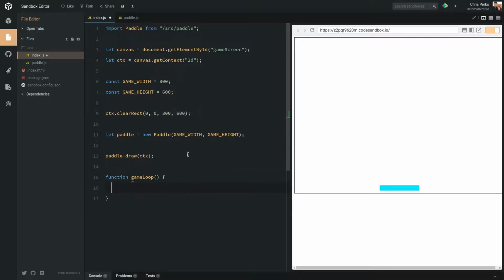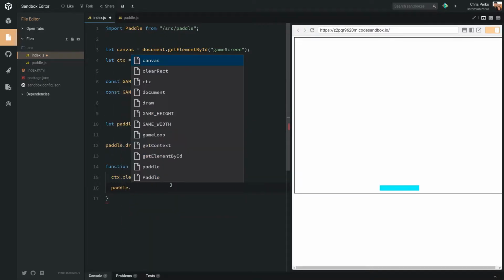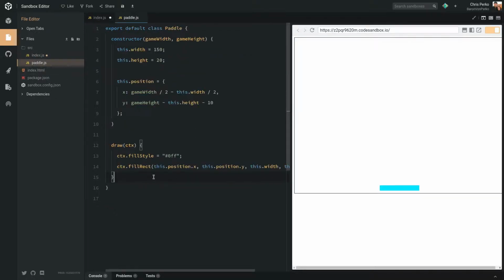And inside of here, we're going to want to clear our canvas. We're going to want to update our paddle, which let's just put that in here real quick. So update. Now the update function, for now, let's just say this.position.x += 5. Now we want to change it 5 pixels per second. So the update function needs to bring in a delta time.